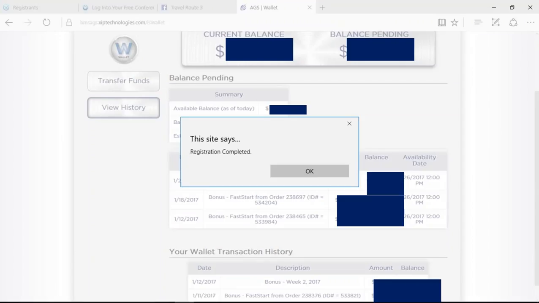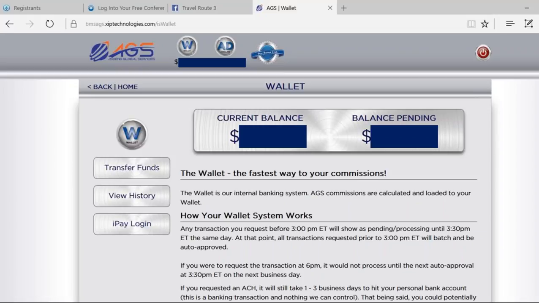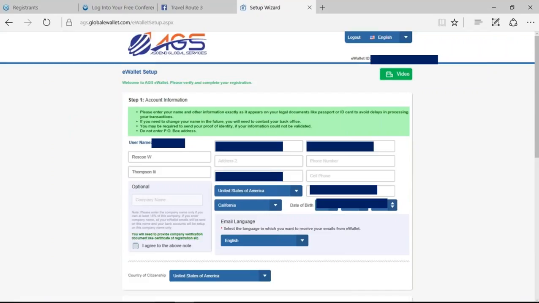Then when you click on the iPay registration button, you're going to get a little pop-up box that says registration completed. That's the basic system registration. You click on OK, and then from there you're going to have to hit the iPay login button and get over to the iPay system and get your iPay account set up.